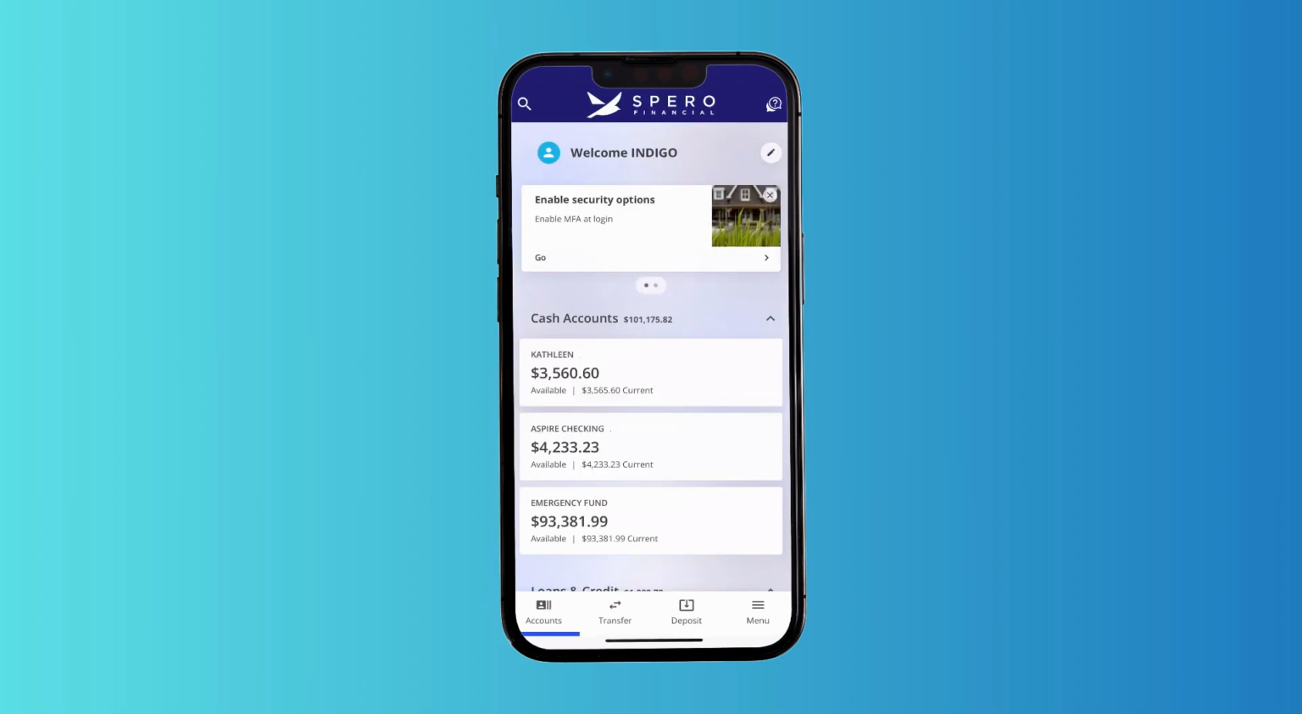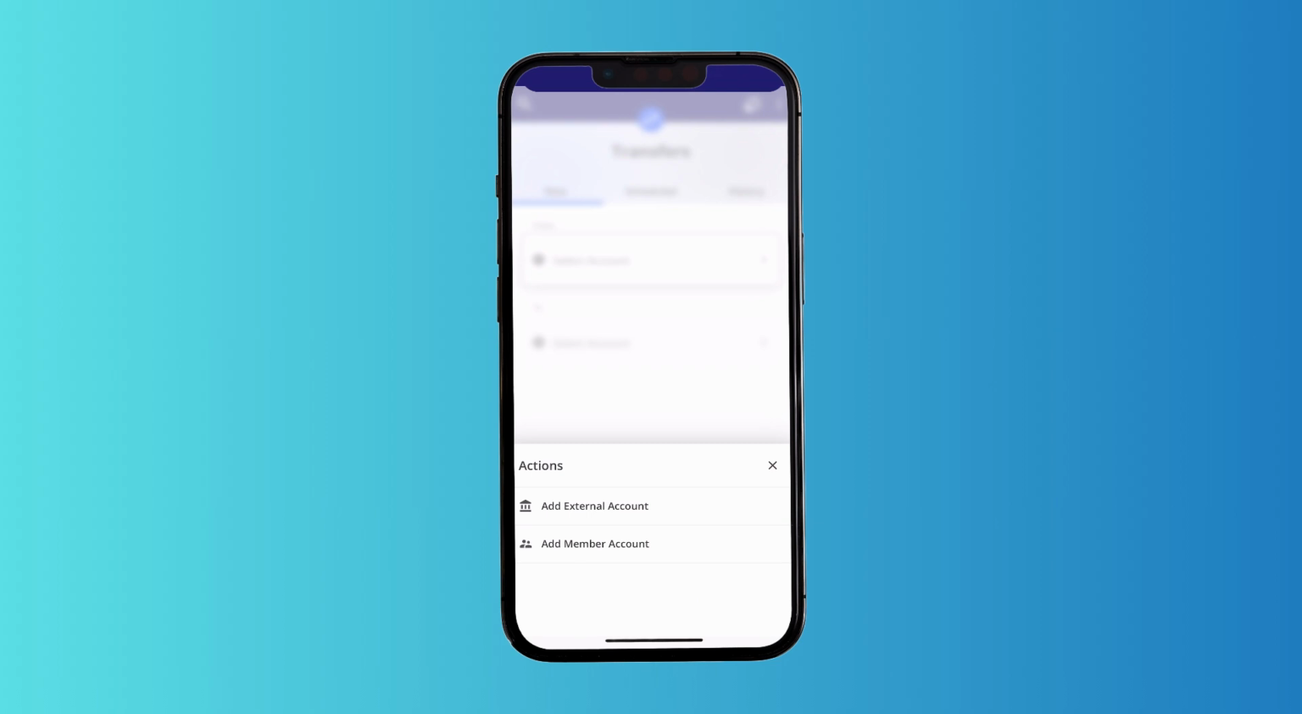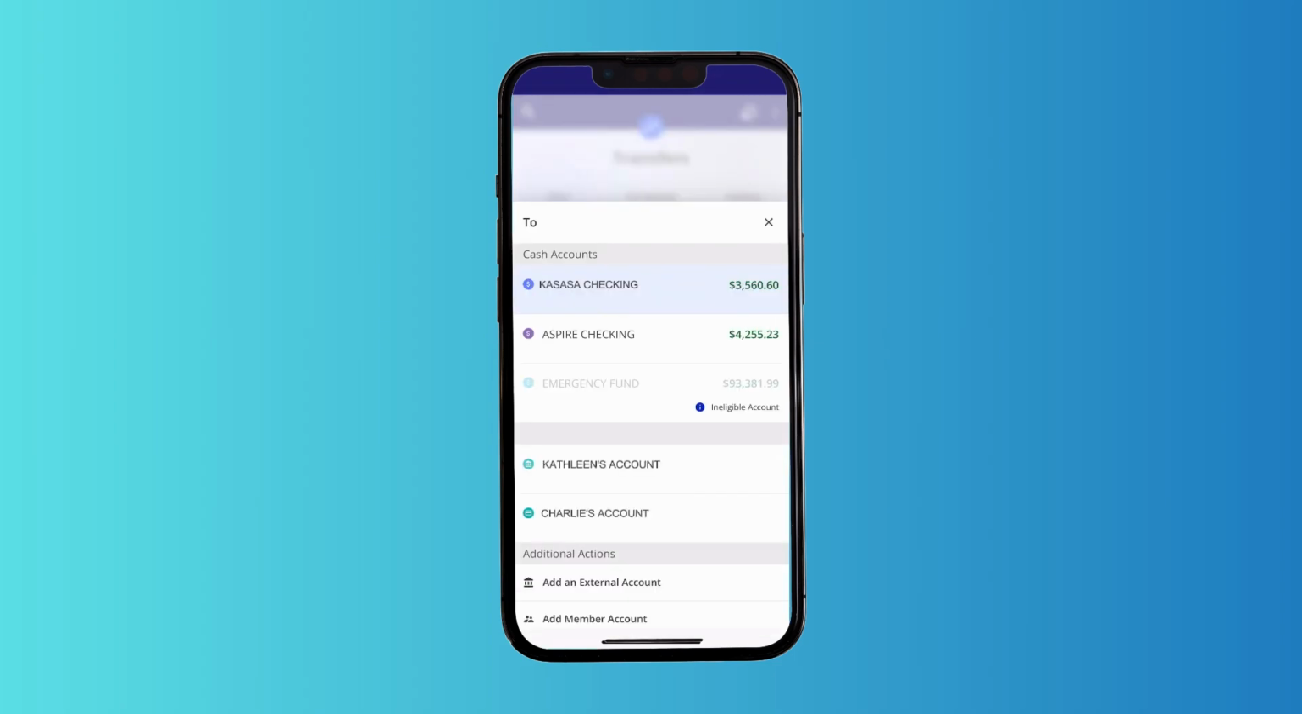Once the member sends you the M2M code, go to Member-to-Member Accounts. Enter the M2M code provided and designate an account nickname. Once the account is added, it will appear in the new transfer screen within the To Account dropdown. You can initiate a transfer to move money into the linked account.